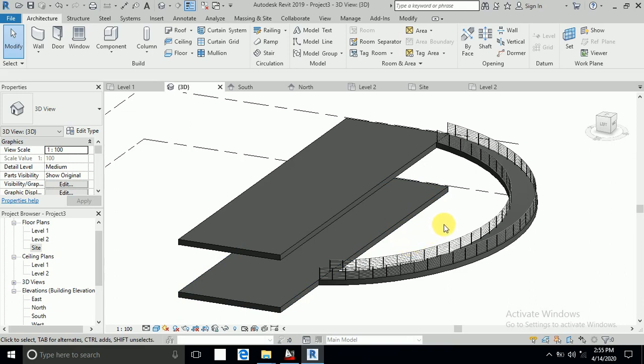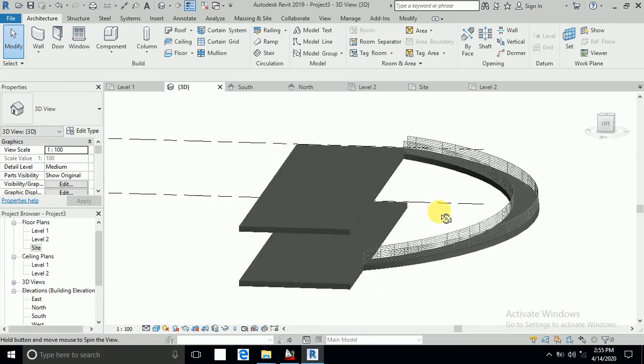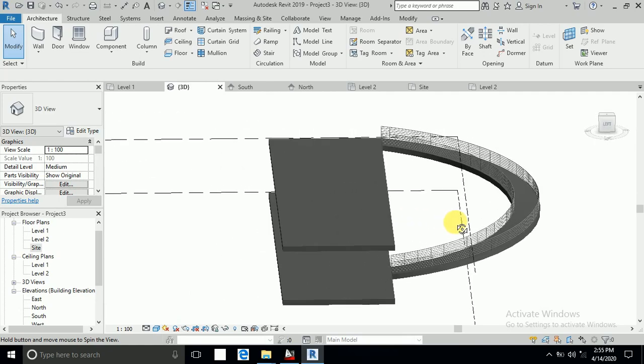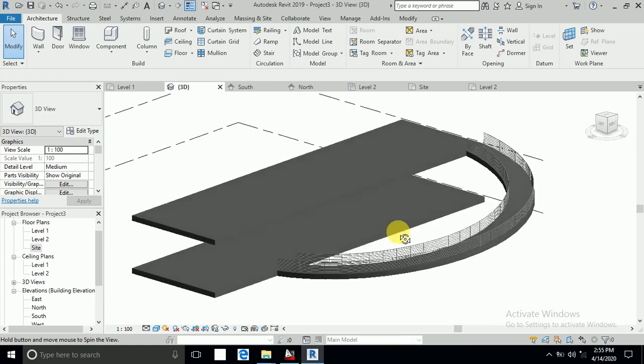Bismillahirrahmanirrahim. Today I will show you how to create a slope railing. A lot of people have a problem with how to create this, so I will show you today in this tutorial.